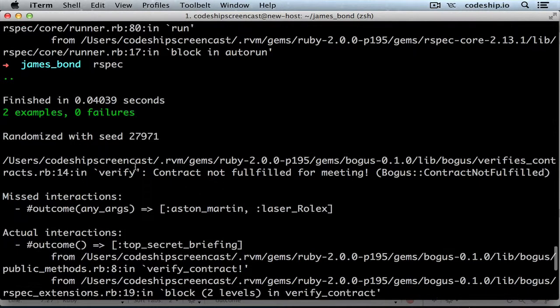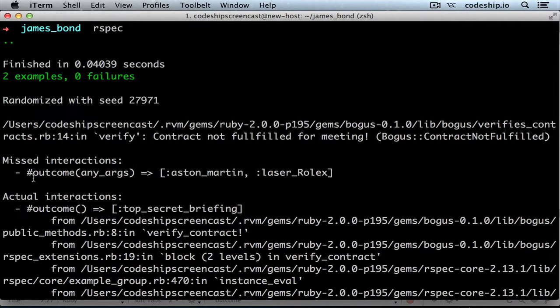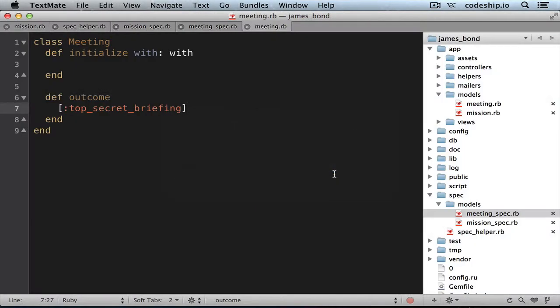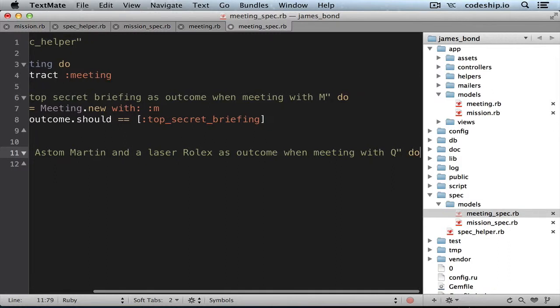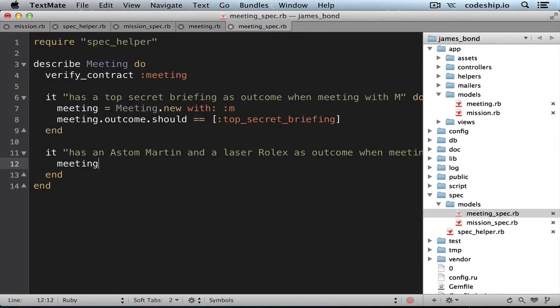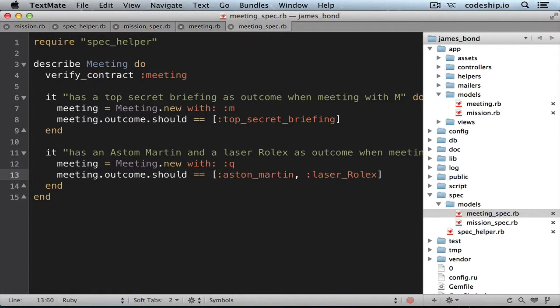So now this example worked, but Bogus still complains about one missed interaction. So we need to add another example for this return value. So it has an Aston Martin and a laser Rolex as outcome when meeting with Q. So we've got a meeting with Q, and then the outcome should be the Aston Martin and the laser Rolex.